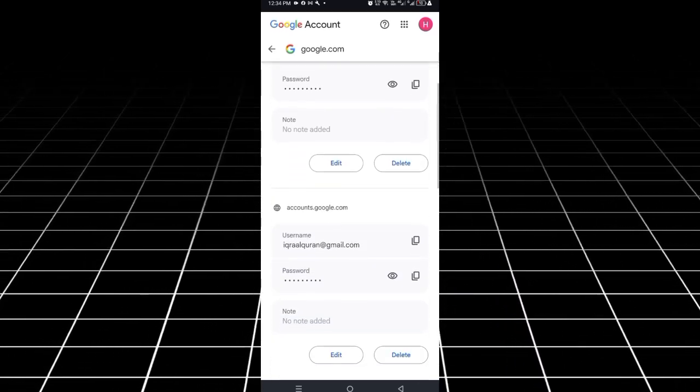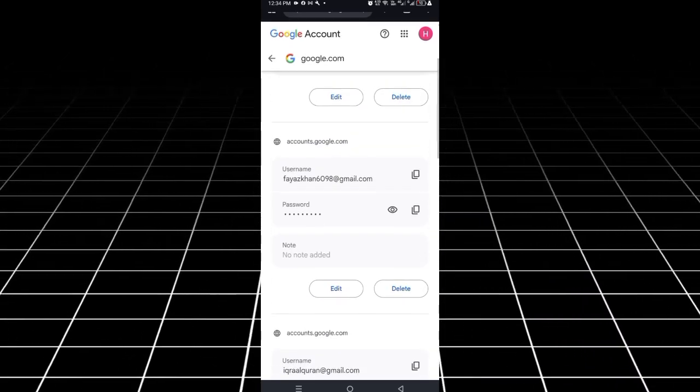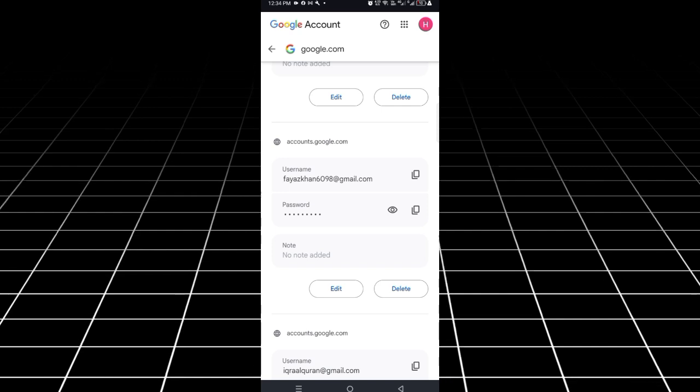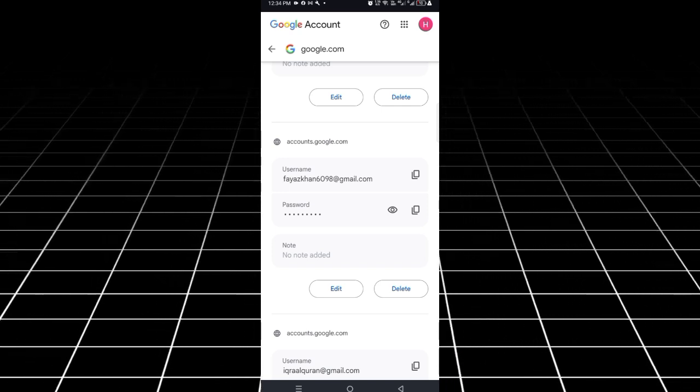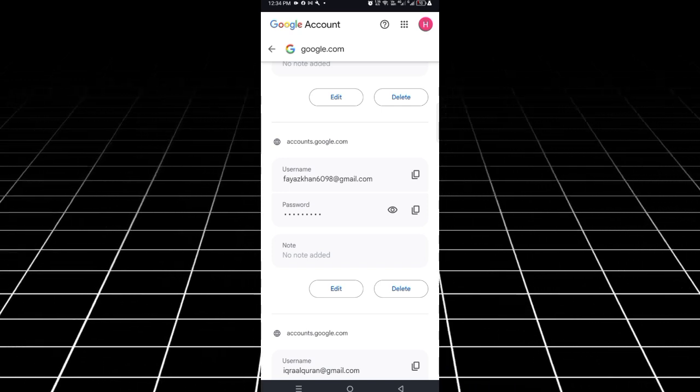Now if you can't see it here, that's why it's worth checking the other Google accounts. You should switch and repeat that. And hopefully you're going to be able to check and see it.